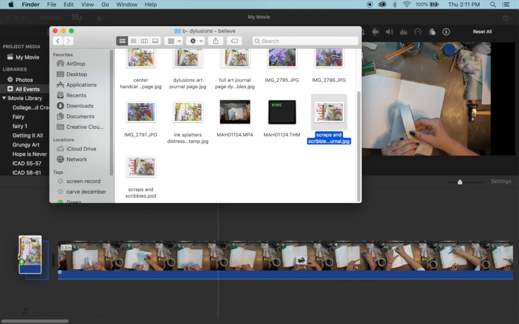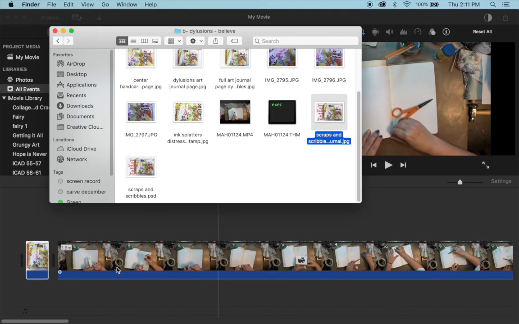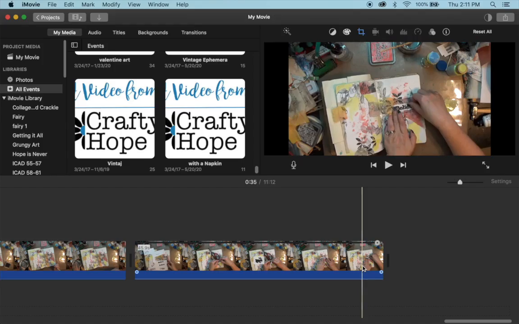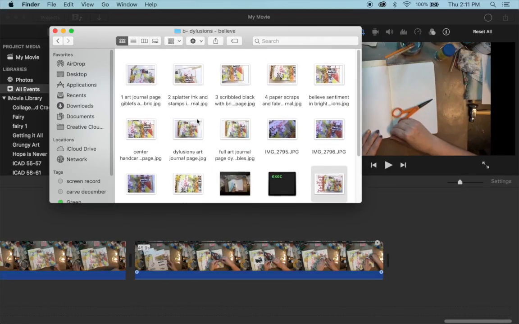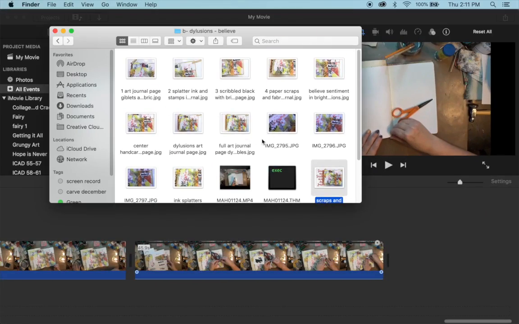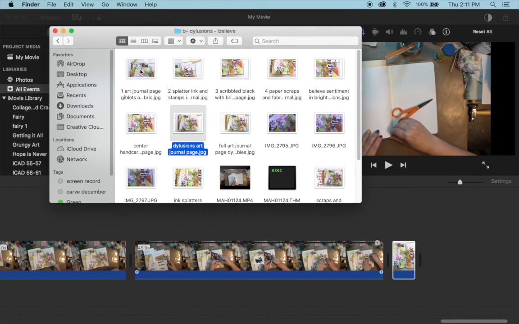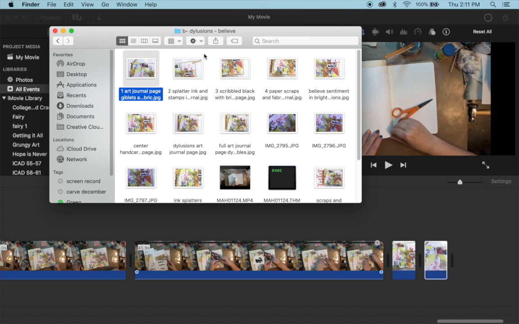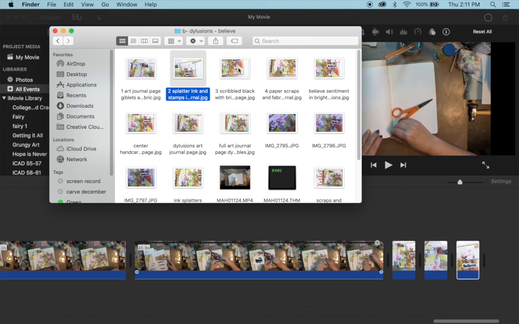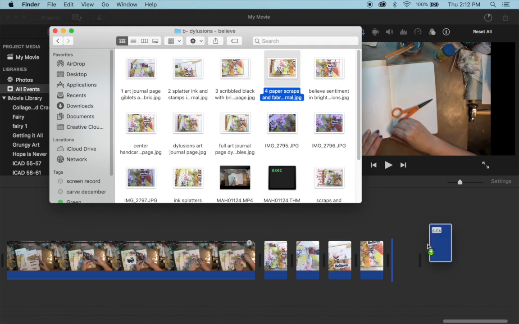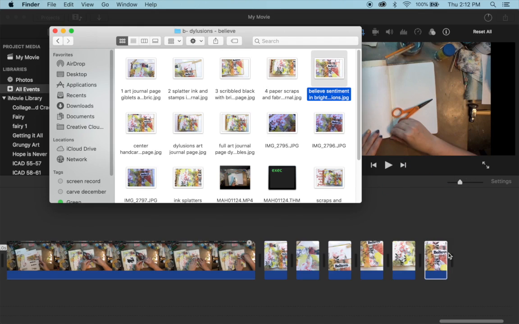I'm just going to drag that over here to the beginning, and then I'm going to scroll all the way to the end and make sure that stays there. And then I'm going to start dragging in the pictures that I want at the end. I tried to order them a little bit so that you don't have to watch me do this too long. Let me move that down. All right, there, and then there.